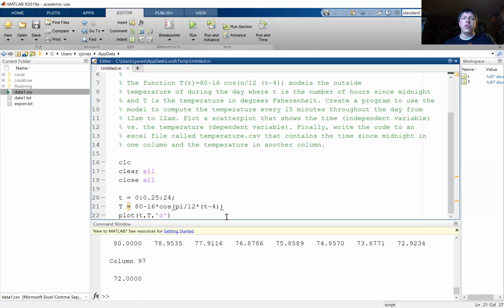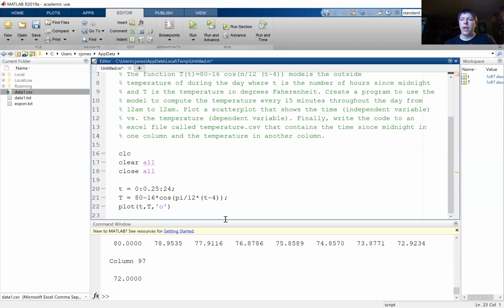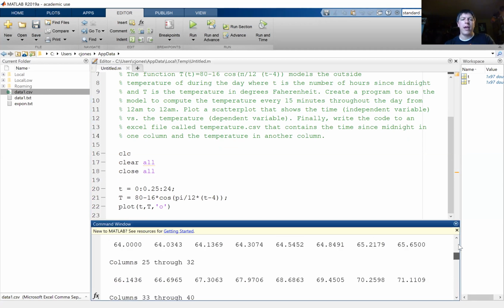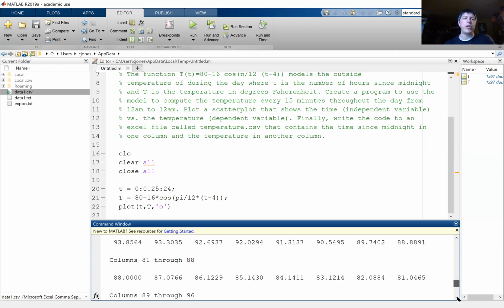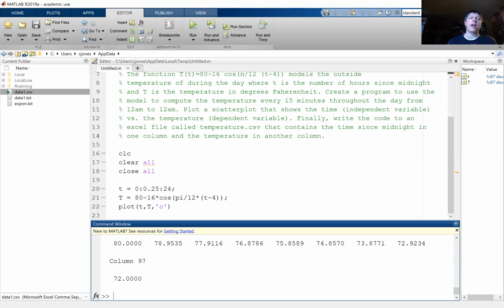However, what we'd like to do is write that into an Excel file called temperature.csv. So I'm going to suppress this once again, and we do have the plot. What I'd like to do before that is assign those. Now notice these are written as a row matrix, and we don't want a row matrix for Excel. We'd like a column matrix.